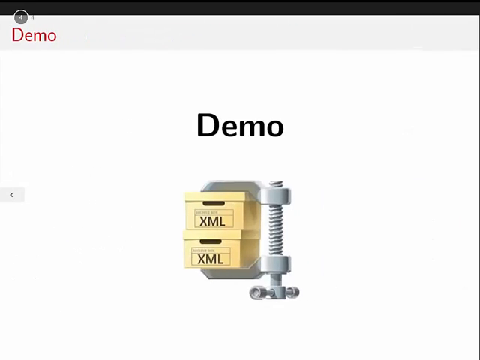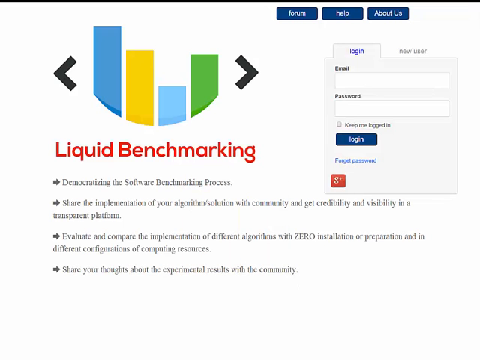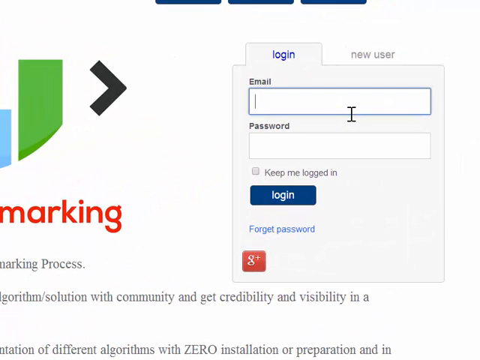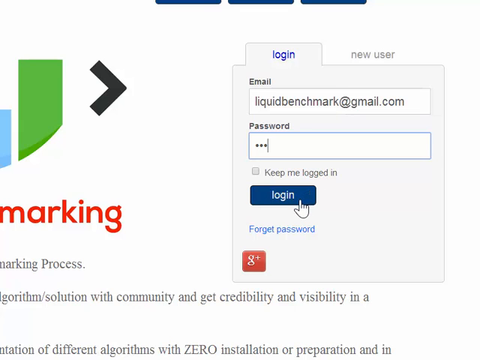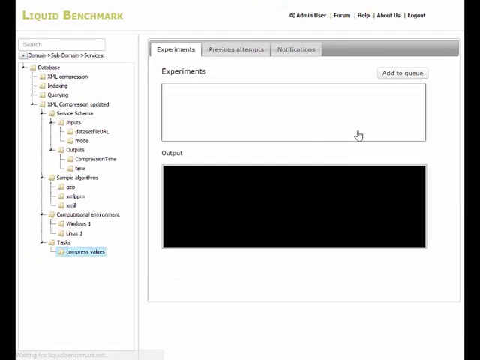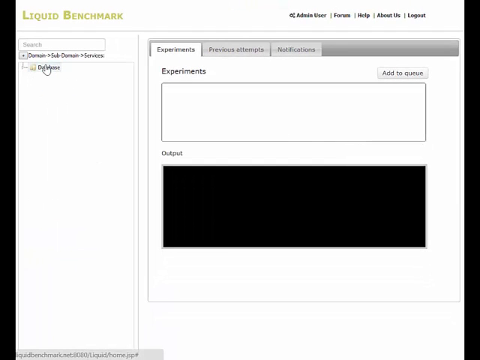So now it's the demo time. I will be showing you exactly how to create and run an experiment in liquid benchmarks. So first we need to log into liquid benchmark platform. We need to provide our email address and our password. So it's loading, and it's been loaded.